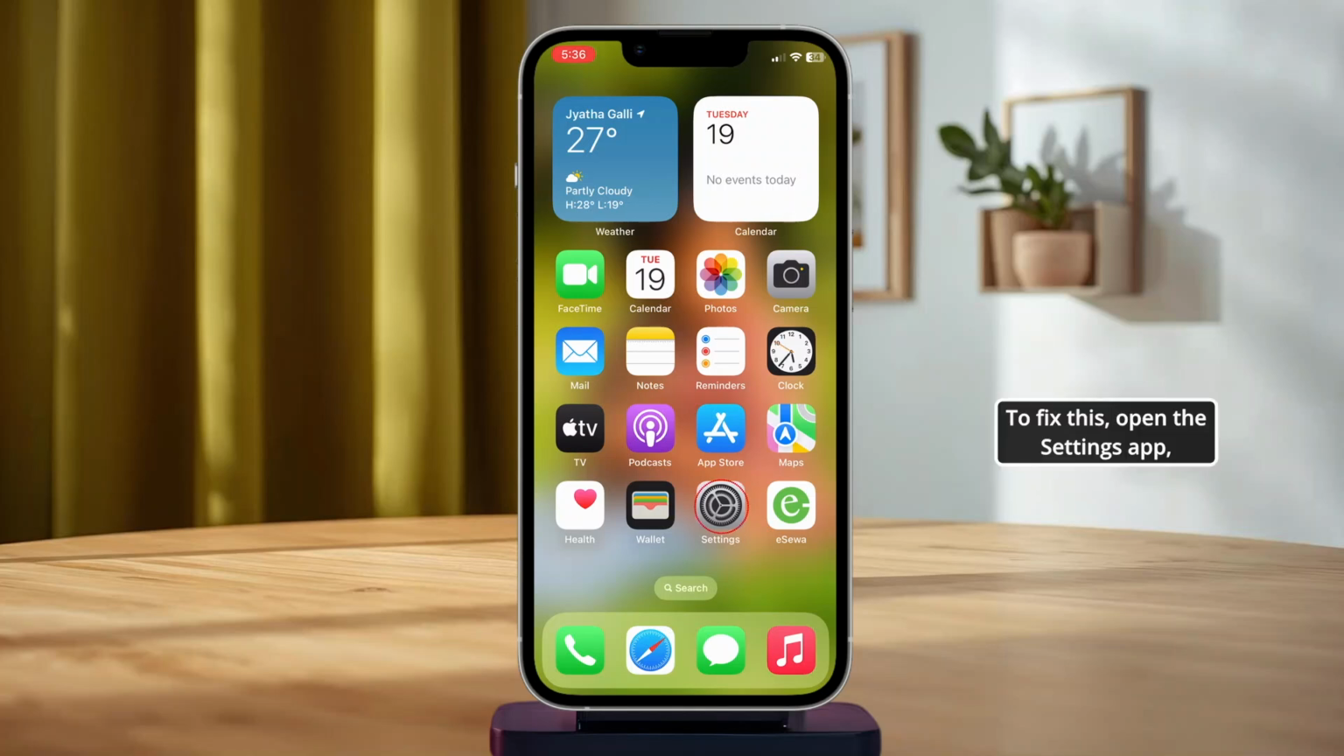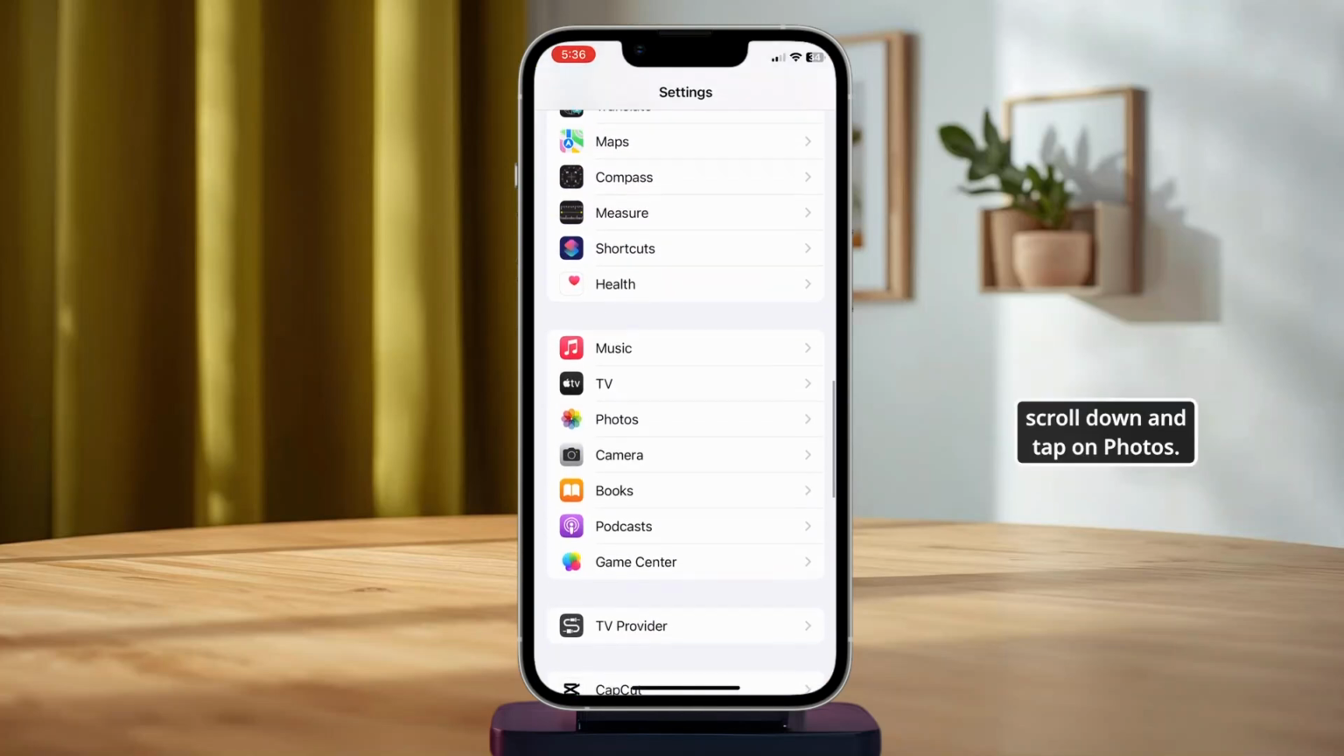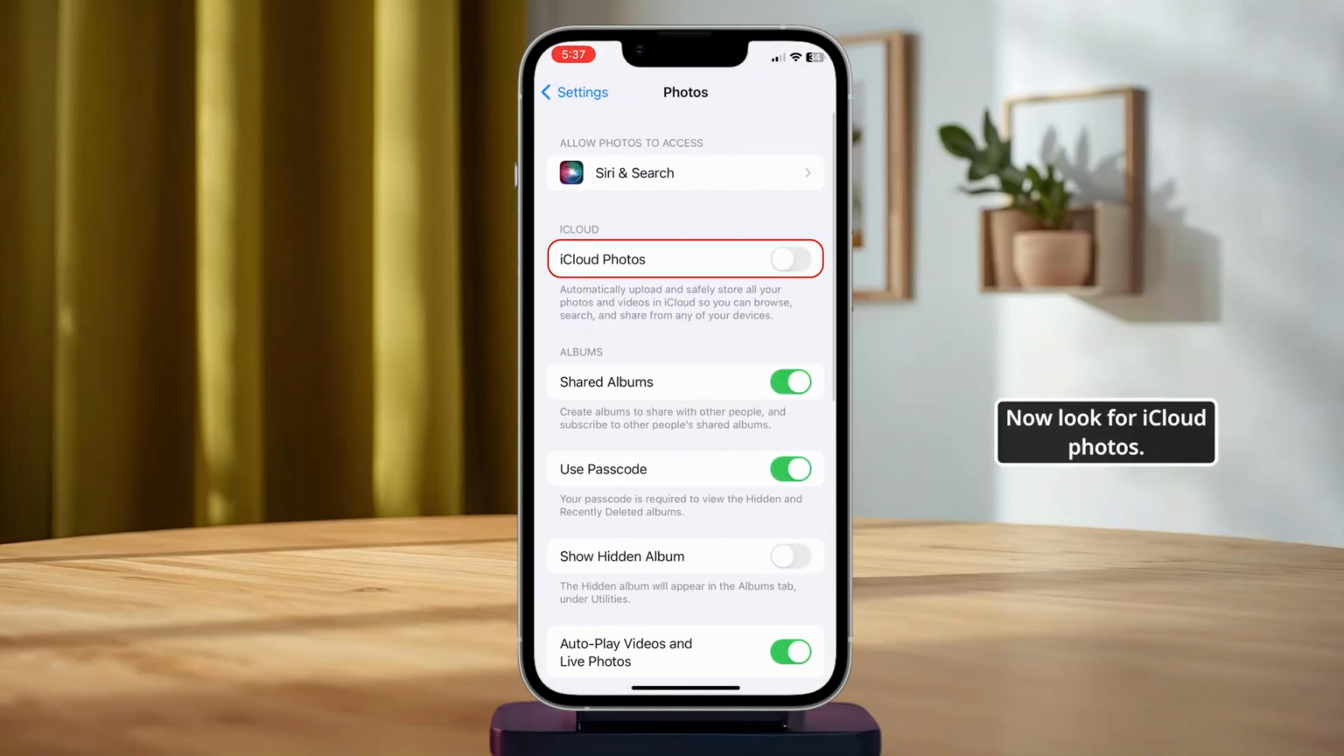To fix this, open the Settings app, scroll down, and tap on Photos. Now look for iCloud Photos. Here you have two options. On my device, this option is not showing because I'm using an older version, but I'll still explain the steps. Just follow them on your screen.